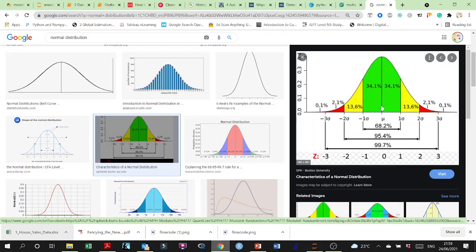With the normal distribution you have the mean here, and 68.2% of the data points will lie within 1 standard deviation away from the mean. And then about 95.4% of the data will lie within 2 standard deviations away from the mean. And then 99.7% of the data will lie within 3 standard deviations of the mean. Whatever goes outside the z-score of 3 will be considered an outlier.